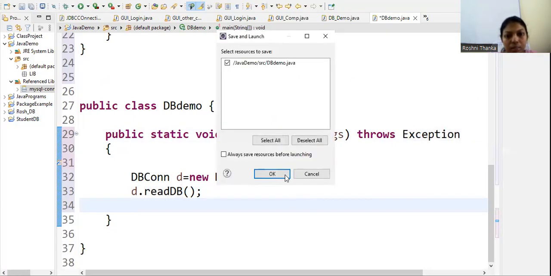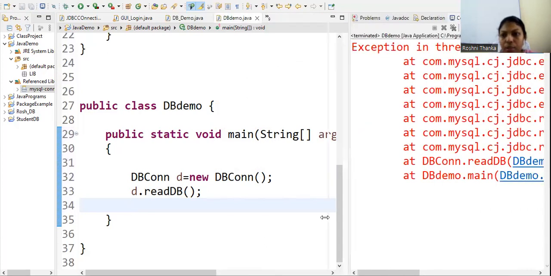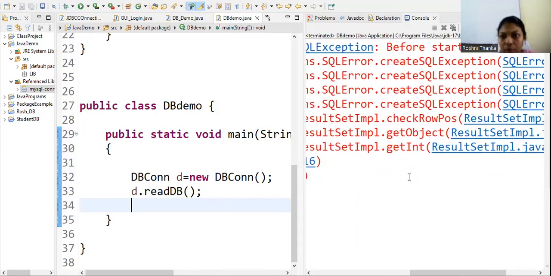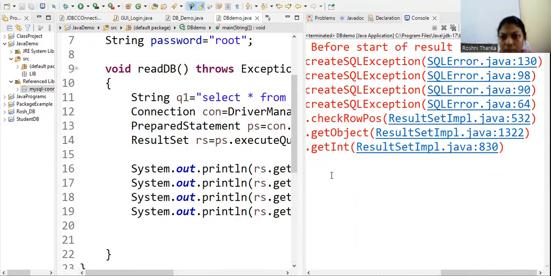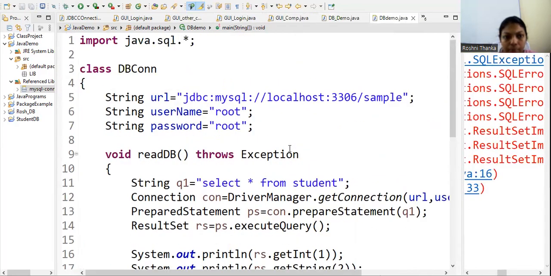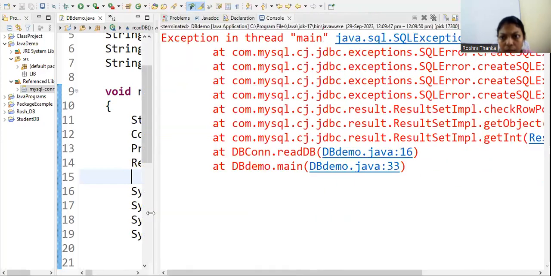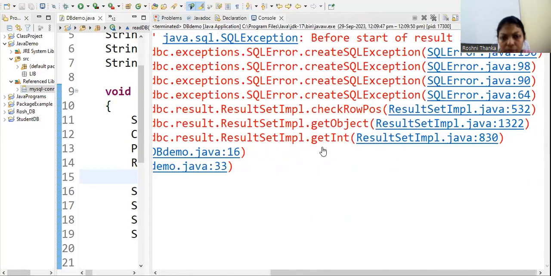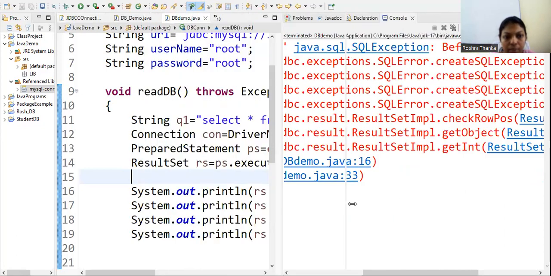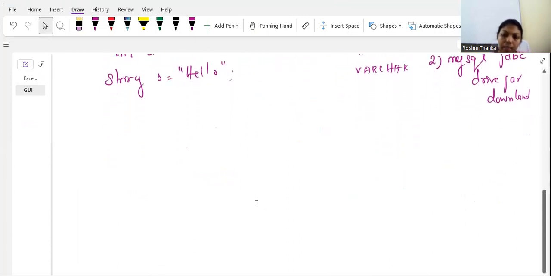So now let us run this. Now if I run my program, it shows an exception. What does it show? SQL exception, before start of result set. So let's see how to handle it. The reason for this is some SQL exception before the start of the result set, right? So, for example, what does this result set contain? This result set will be returned as a table. It will contain a table.